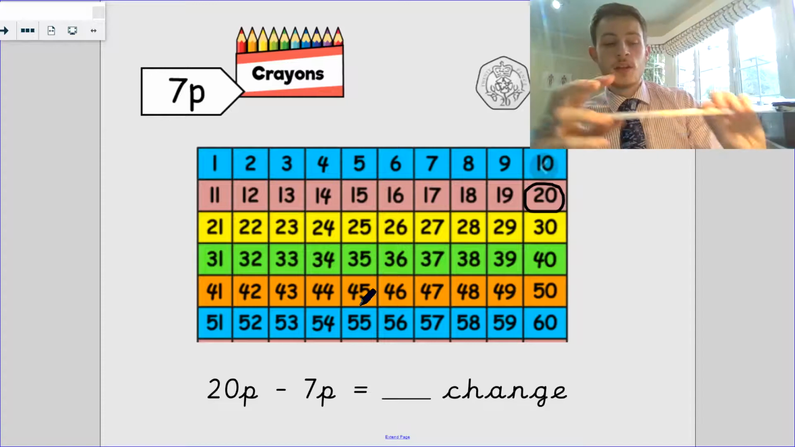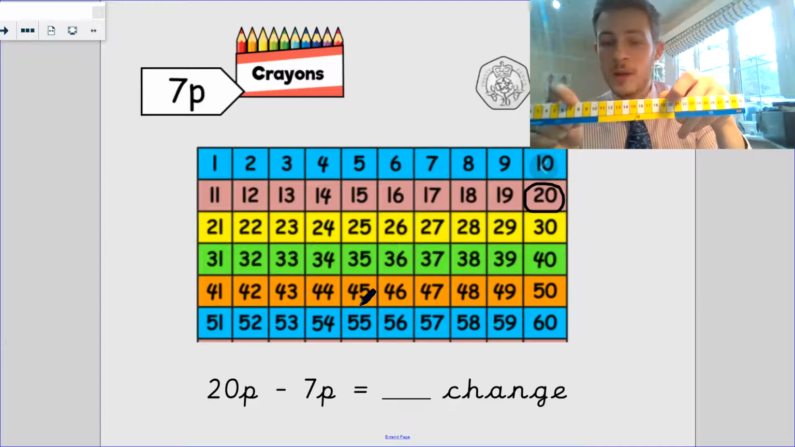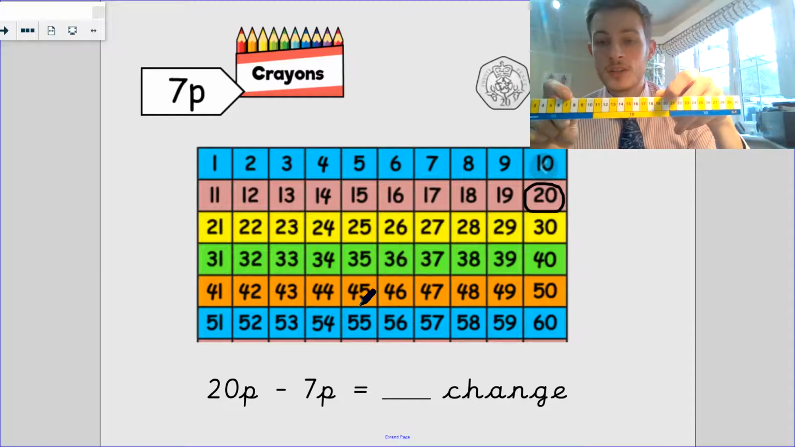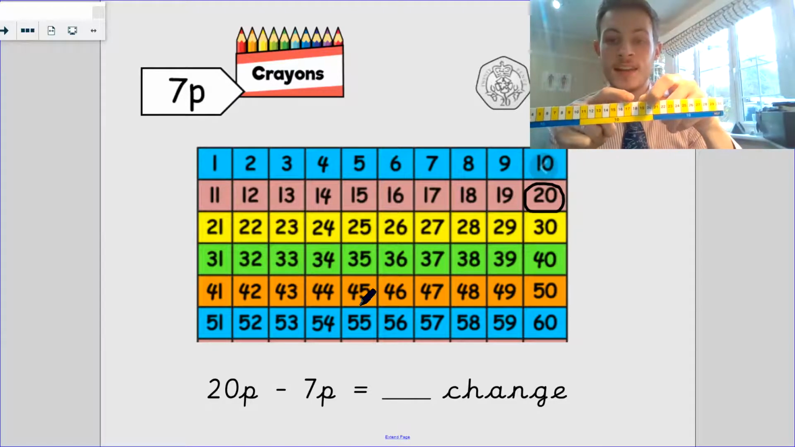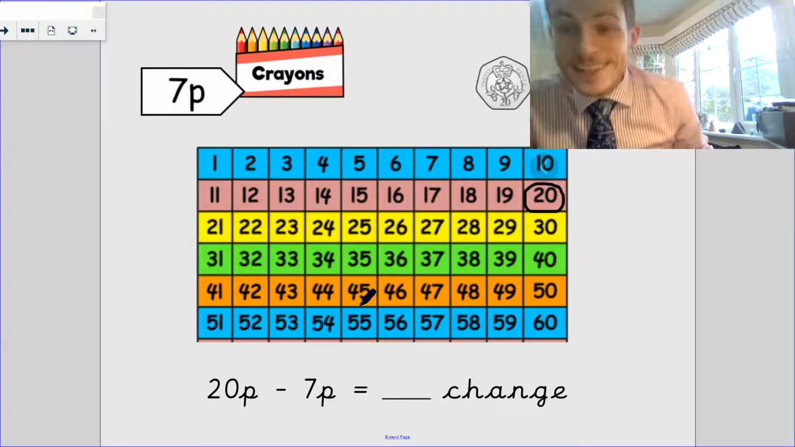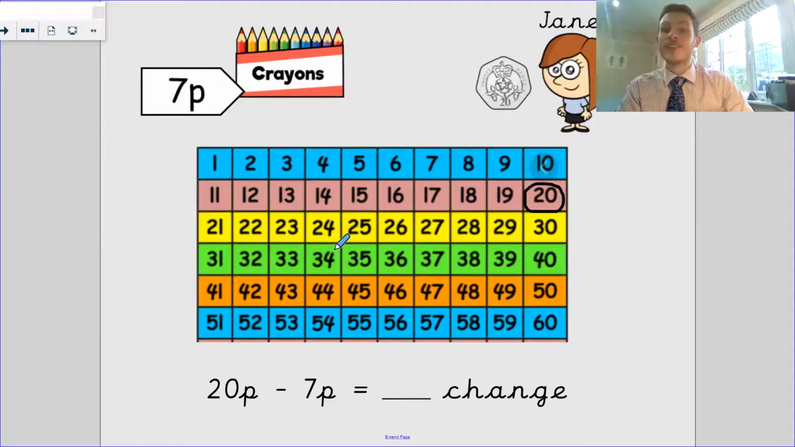So what you can do is you can get your 20 pence and you can find your 7 pence, and then you can start from 7 or start from 20 and you can count the gaps in between. Okay, so you could go 1, 2, 3, 4, 5, 6, 7, 8, 9, 10, 11, 12, 13. So it's 13 that is the answer. That's how much change we're going to give Jane.